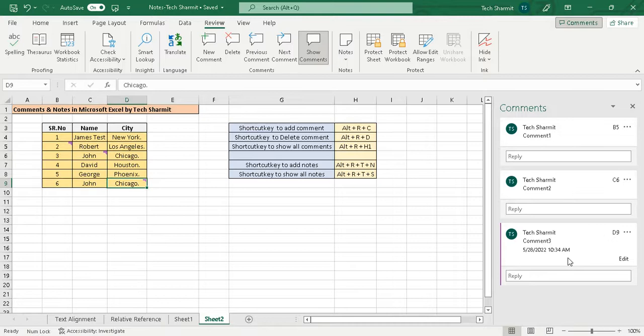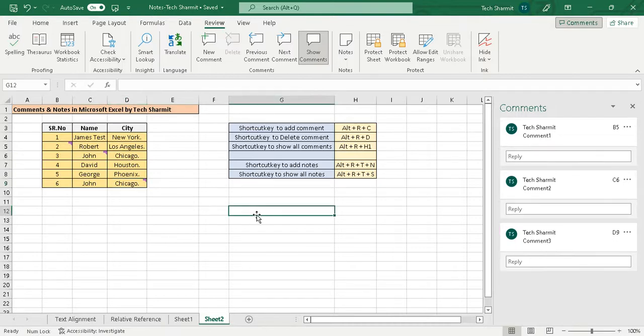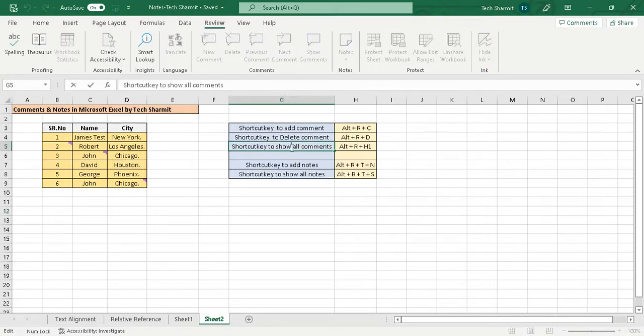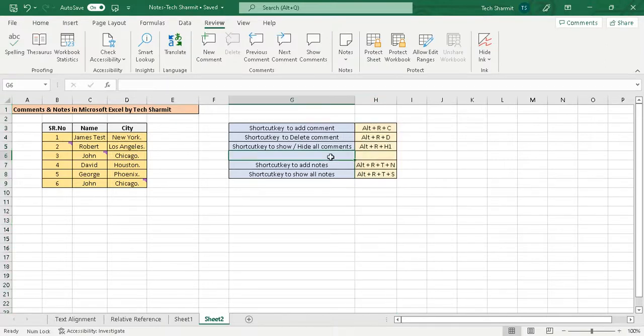This comment is for D9. So that's how we can show all the comments. Okay, and if you want to unhide all the comments, then you can again use this command. So it is for showing, show and hide. So we can write hide also, because if I press the same key again, it will hide the comments.